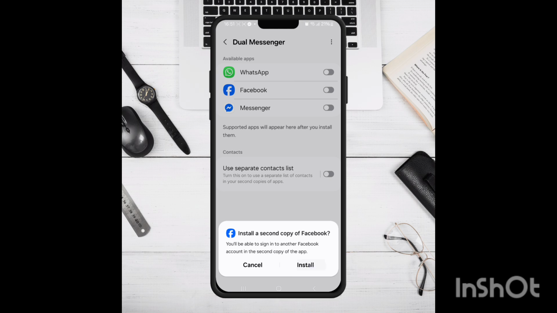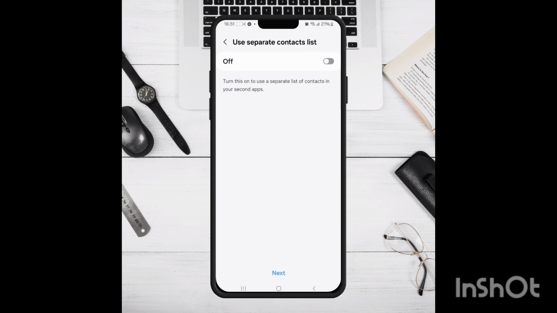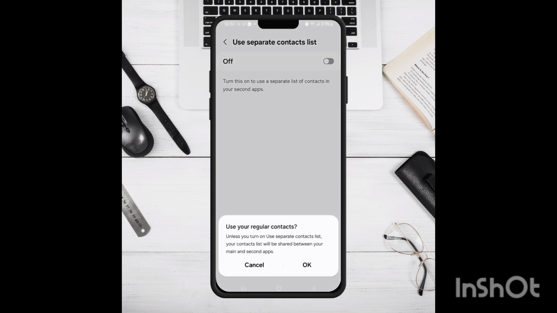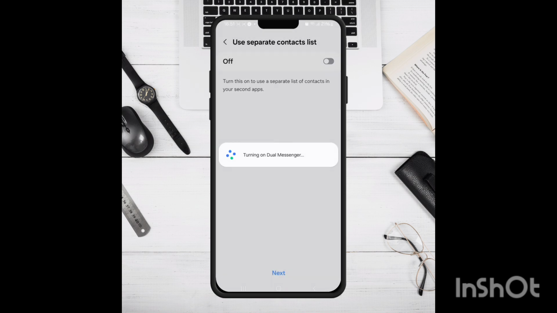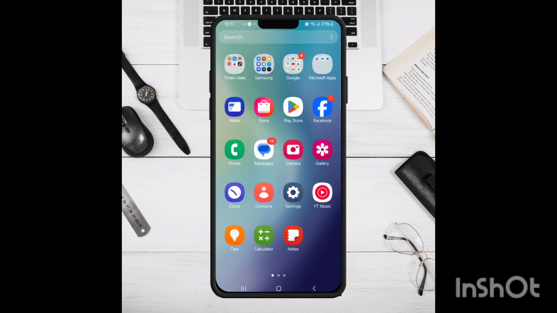So you just want to press install and it'll ask you to confirm a load of T's and C's along with using a separate contact list. So we're just going to press next and use the regular contacts. And now it's turning on the dual messenger. And as you can see, a second copy of Facebook has been installed.